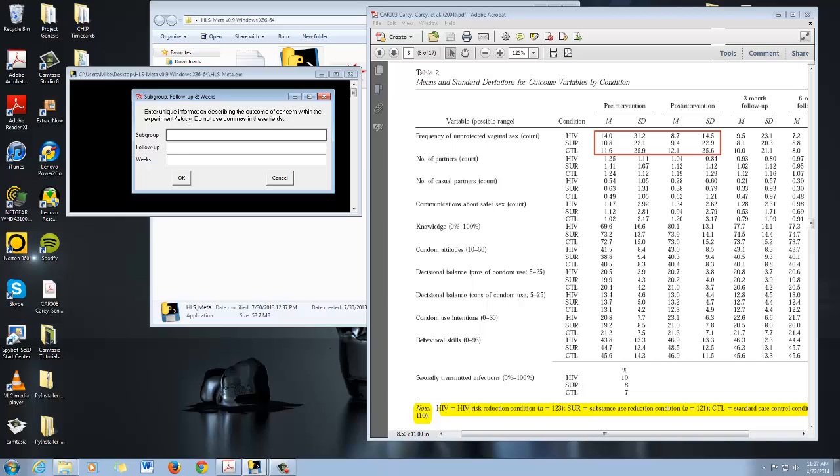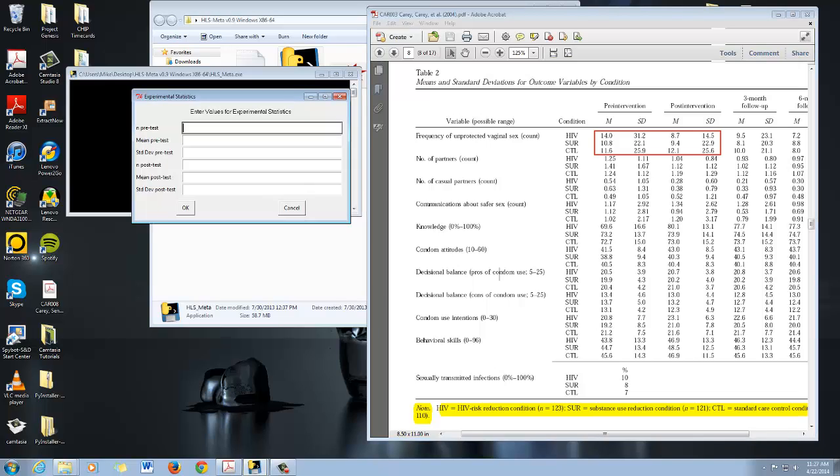So now we're going to do the substance use reduction condition versus the control at post-test. And coming from down here, 121 is the sample size. So we're going to enter the pretest data, which is 10.8, 22.1, 9.4, 22.9.